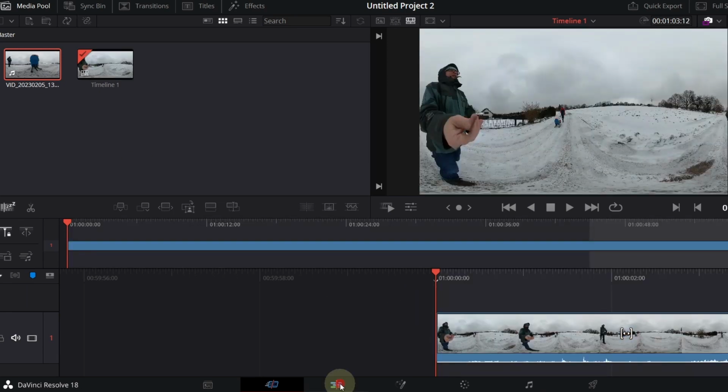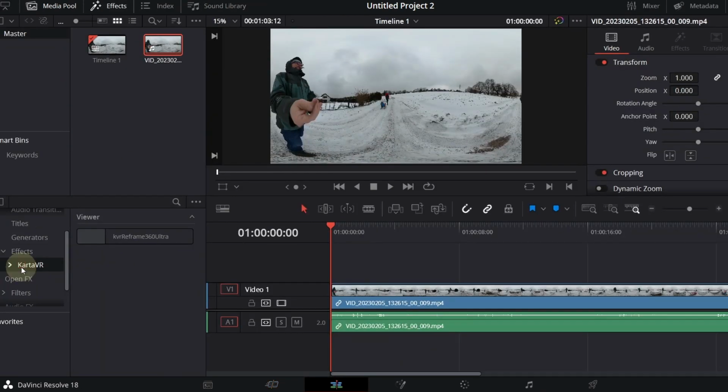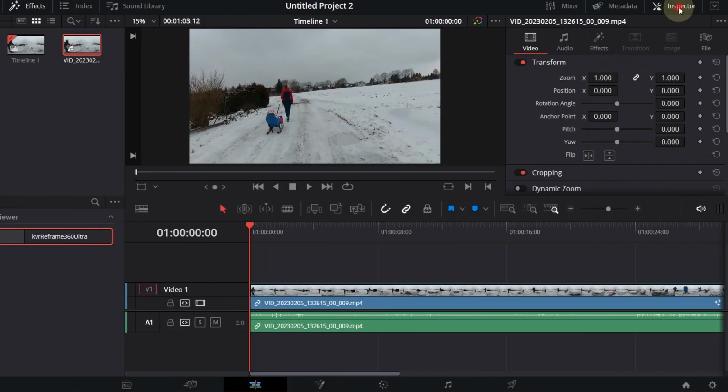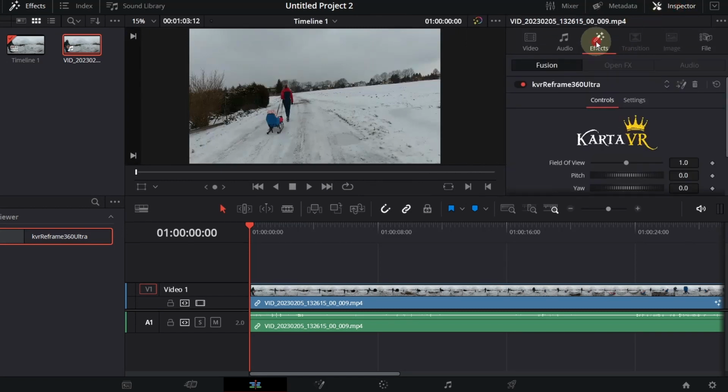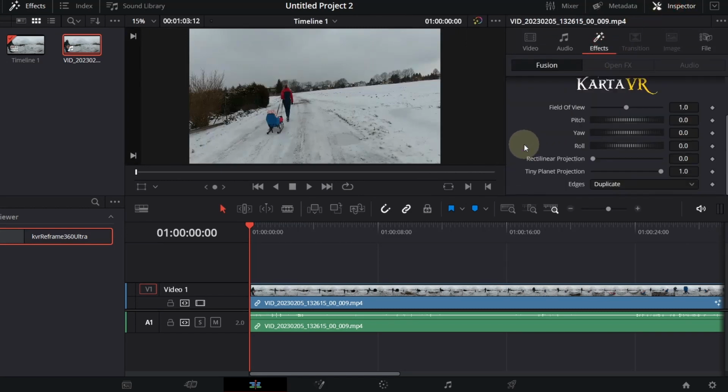Now go to the effects and search for KartaVR and apply Karta Reframe 360 Ultra to the video in the timeline. Go to the inspector and click effects. You can see KartaVR is applied to your video. Now you need to adjust field of view to 0.6 and set rectilinear projection to 1.